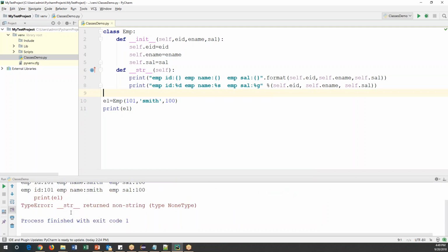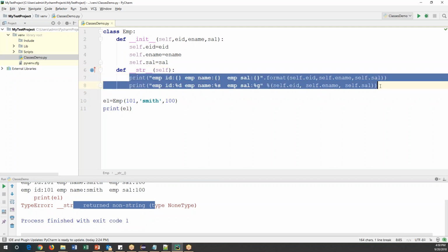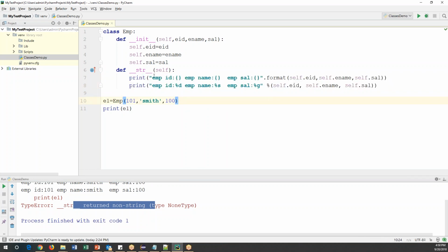It's giving a small error here. What is that error? print(e1), e1 is an object, a type error. We have made one mistake here. What is the mistake? As I said before, the str function must return a string, but we are not returning anything here. We have just printed, we haven't returned anything. We must return this value. We should not print; instead of print, we have to return. I'll remove the other statement.